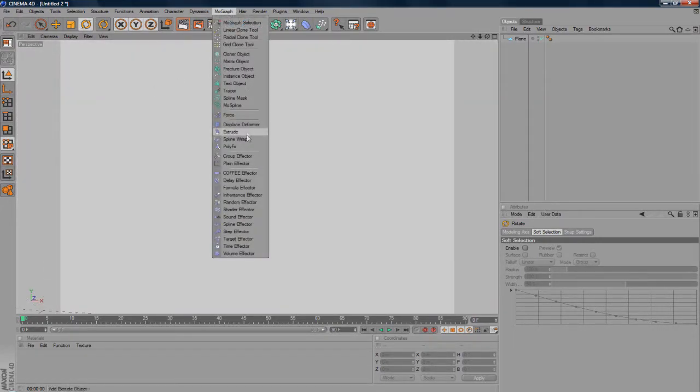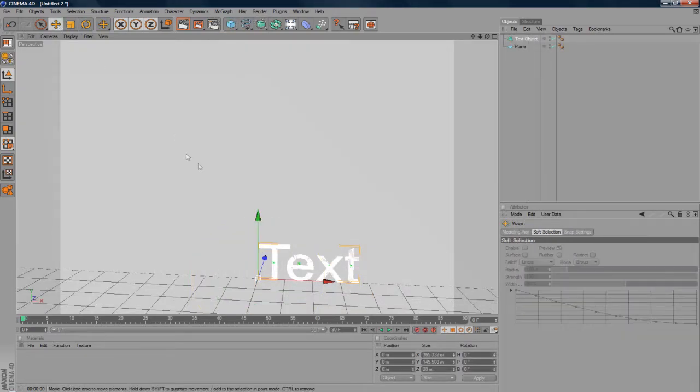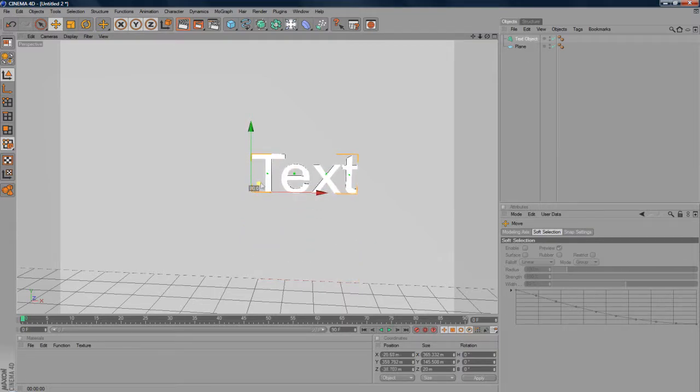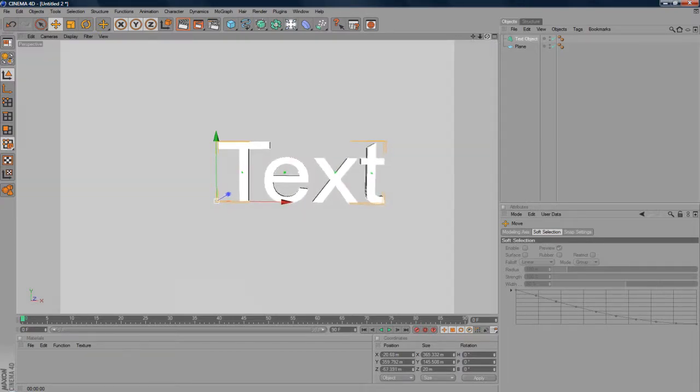So now if you go to MoGraph and Text Object, it'll import some 3D text for you. Go to the move tool, drag it up, and use the blue arrow to drag it forward so it's in front of the plane. Just drag it forward here, it's going to line it up.